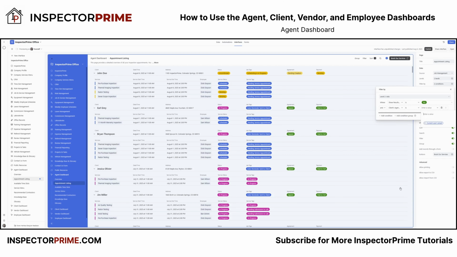Now let's dig further and let's take a look. We have these levels. We have 2 levels for this specific interface page, and they are the job management level and the service management level. Remember, every job in InspectorPrime is made up of services.